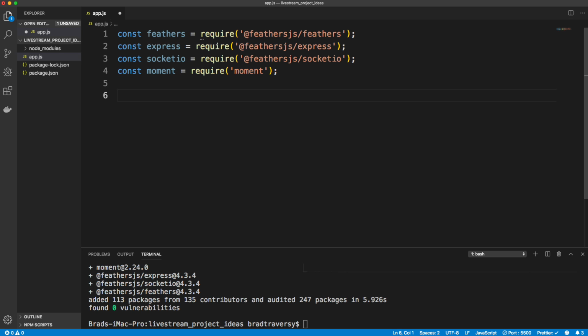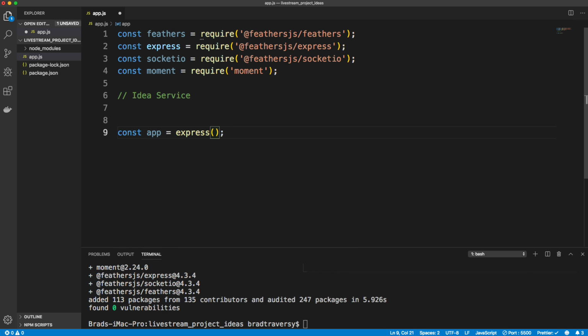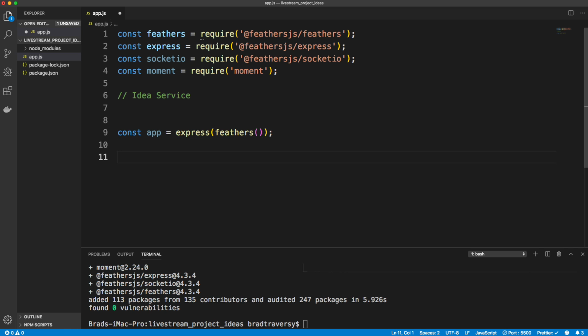All right, so the way that this works is we build what are called services, okay? And the services are in the form of a class, and we're only going to have one service, which is going to be called idea service, because that's what we're dealing with, our project ideas. So I'm going to just put a comment here and say idea service, but before we go ahead and build that, we need to do some initialization, just like we would do with a standard Express app. So let's say const app equals Express, except we're going to pass in here feathers, parentheses. All right, so we can integrate Feathers with Express.